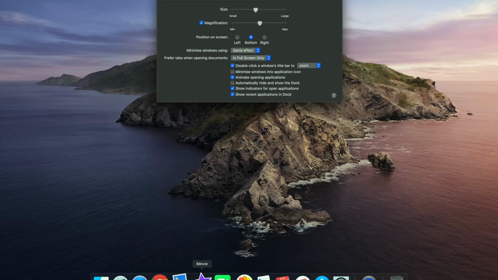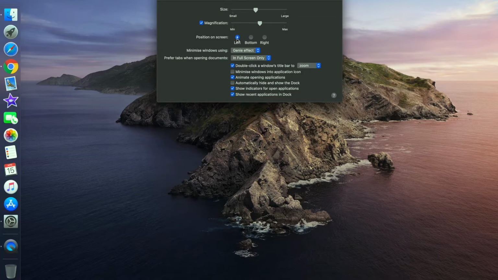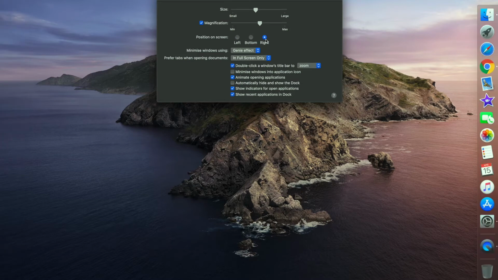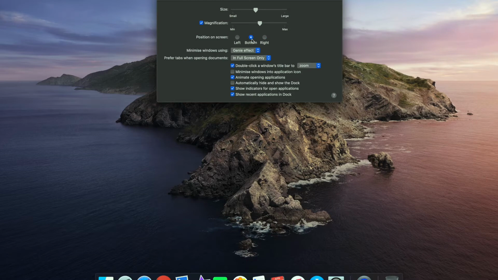The third property is where you want to place your dock, either on the left, right, or bottom. By default, the dock appears at the bottom of the screen. If you want it on your left, click on the left radio button so that the dock appears on your left side, and if you click on the right, it will appear on the right side. I prefer to have it at the bottom, so I kept it on the bottom side.